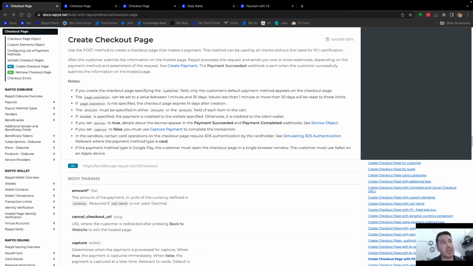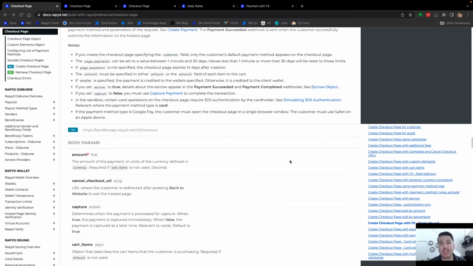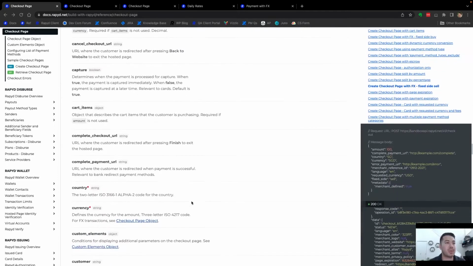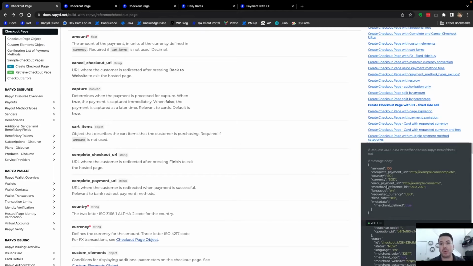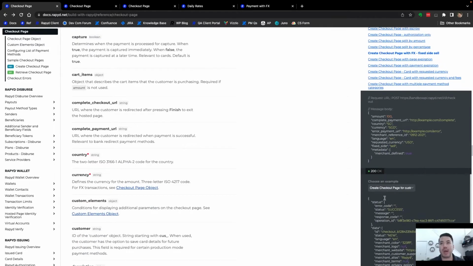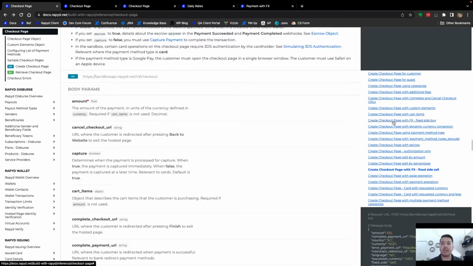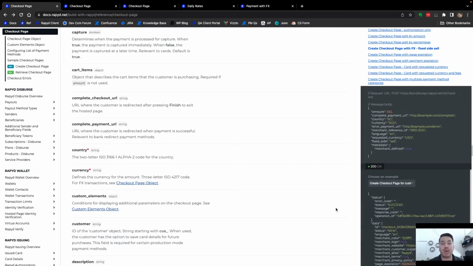I'm on the Rapyd API reference page here in Docs. This is the create checkout page request, and a bunch of relevant information here. Here are the body parameters, and the required parameters will go in here in the request body, and then the responses. You want to look for the requests marked FX, and then the responses here.